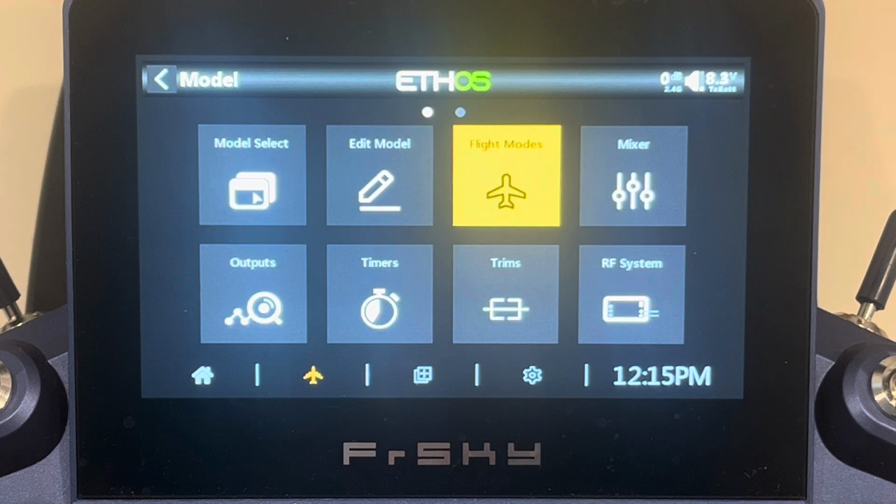Now, flight modes isn't something that every flyer uses, and you can go through an entire RC career and never use this, but there's some things that you're going to want to do that are going to require having flight modes set up. So it's really good that we talk about this before we get into some more advanced settings. So let's talk about flight modes.